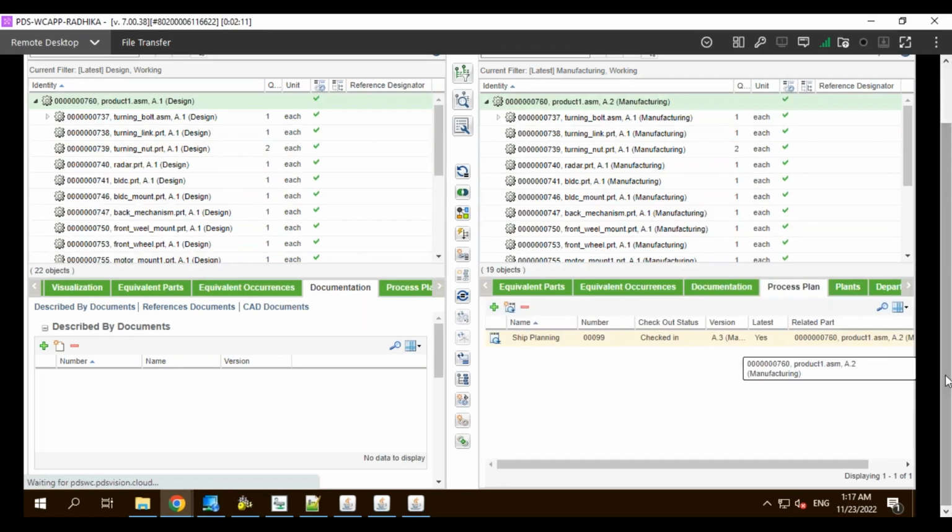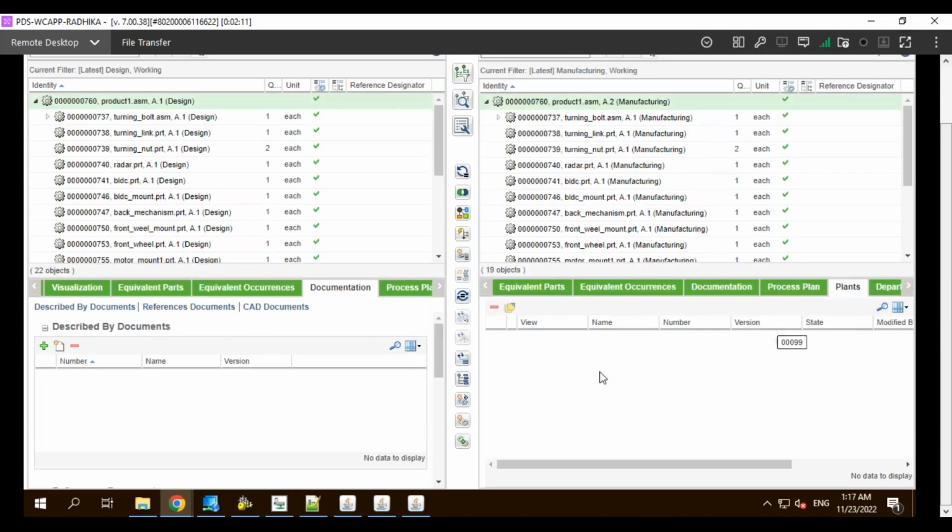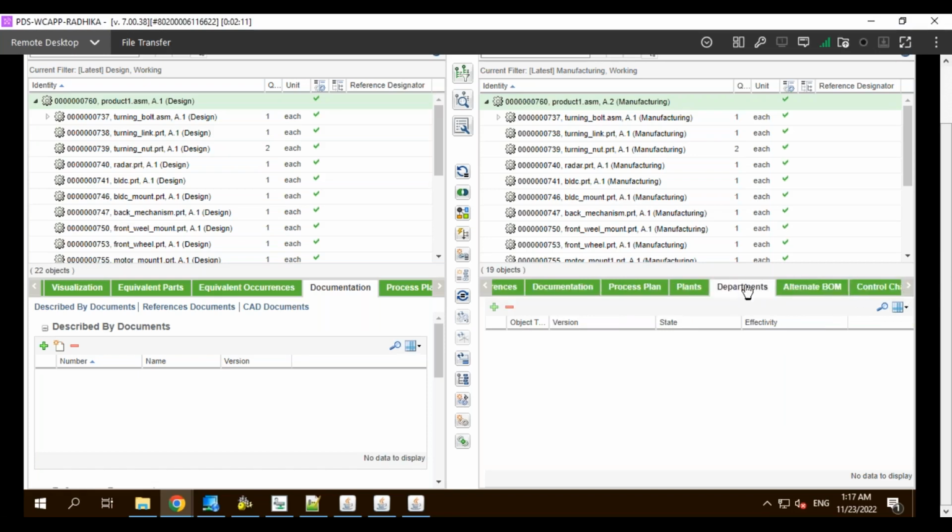Next is process plan. Now process plan is where we will be creating a process plan for our bill of material. I've already created one. I'll show you how we create it. Then the plant is where we can allocate a plant object. Now in MPMLink, it gives us the ability to create a plant object which will represent any manufacturing plant inside Windchill. Then the department data, it's more something related to inventory data as such from the ERP side.